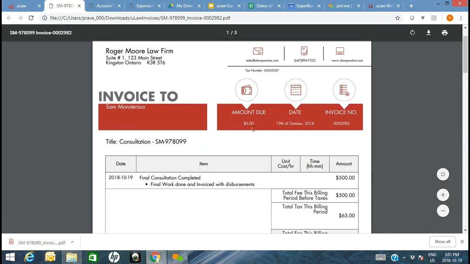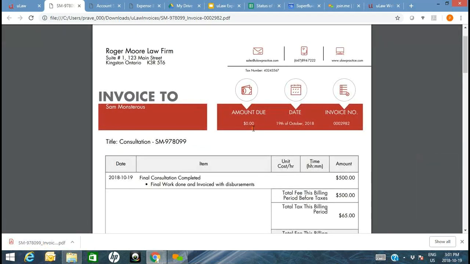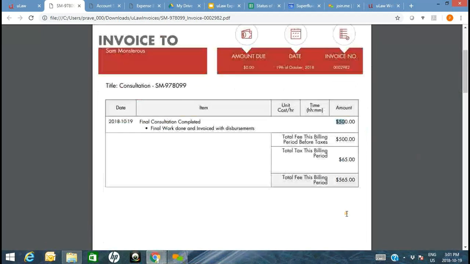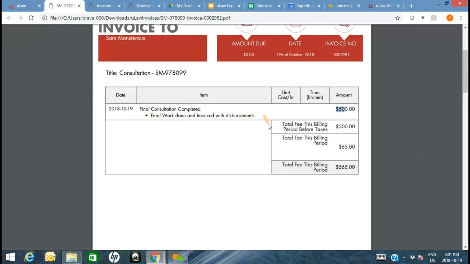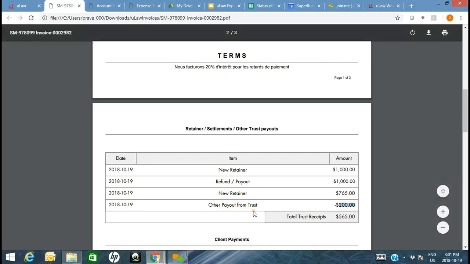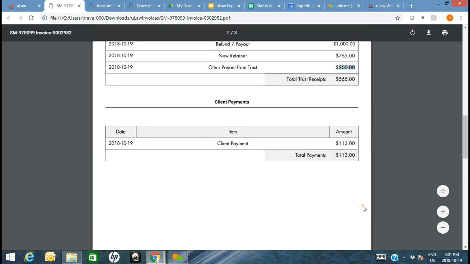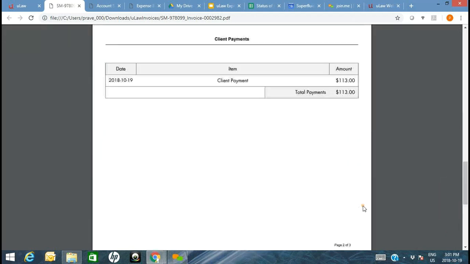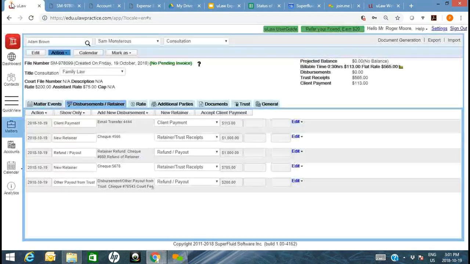So amount due is 0 because you had 765 in trust and you invoiced him 500 plus 65, which is the final consultation, and this 200 that was paid as a disbursement. Obviously, there were other transactions. So the new retainer was 765 and you paid from trust $200 for that disbursement. Okay. Now, that's one example.